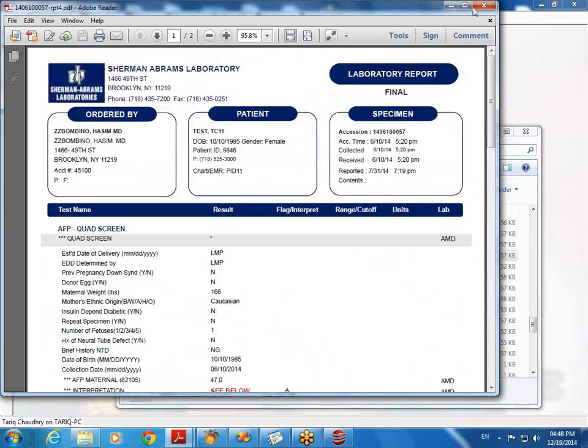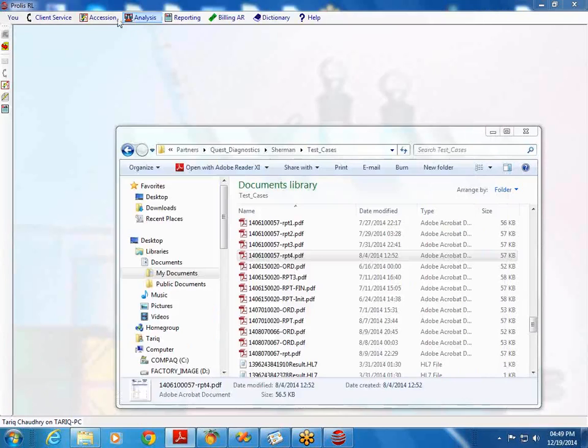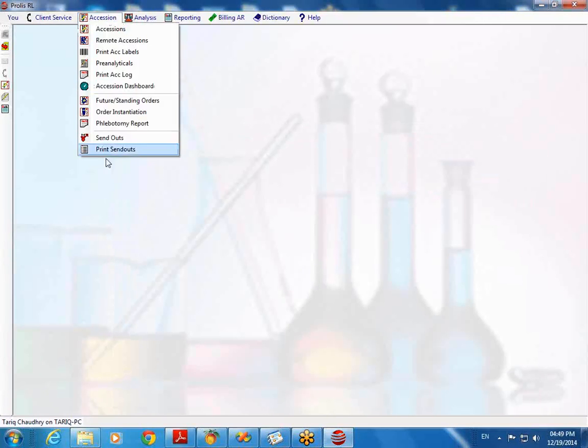So when you use this send out, all the tests that went to the send out laboratory appear on the report with the 3 asterisks, declaring the name of the laboratory automatically, that this and this tests were done by this and this lab, and this is the director name, and whatever the requirements are, Prolis does it automatically.